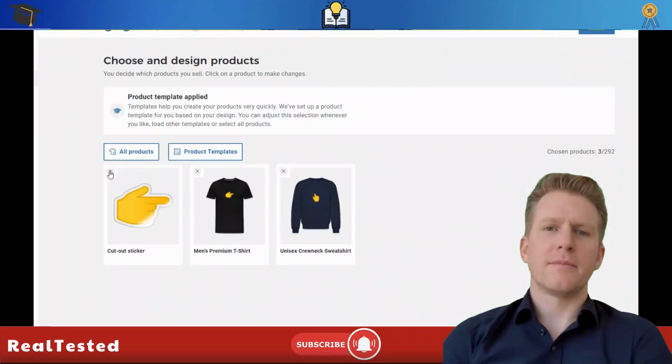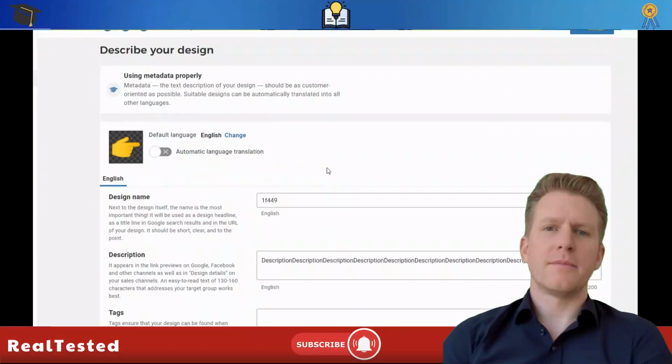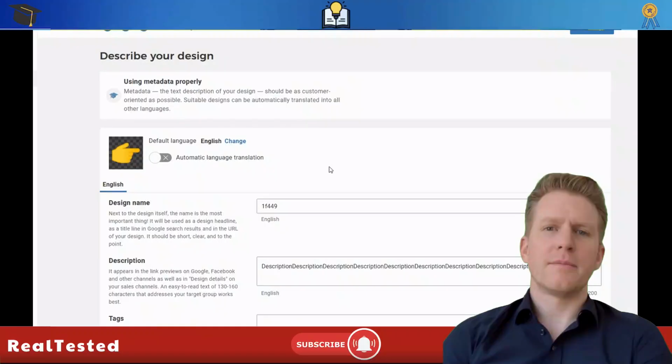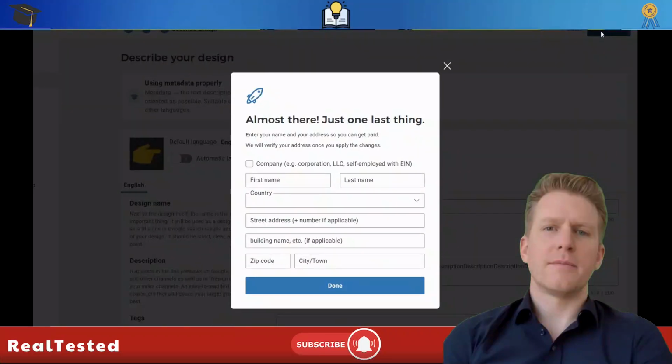Once you are happy with your selections and pricing, click Publish. Your products are now live. From here, focus on promotion by sharing your shop link on social media or working with influencers to get the word out.